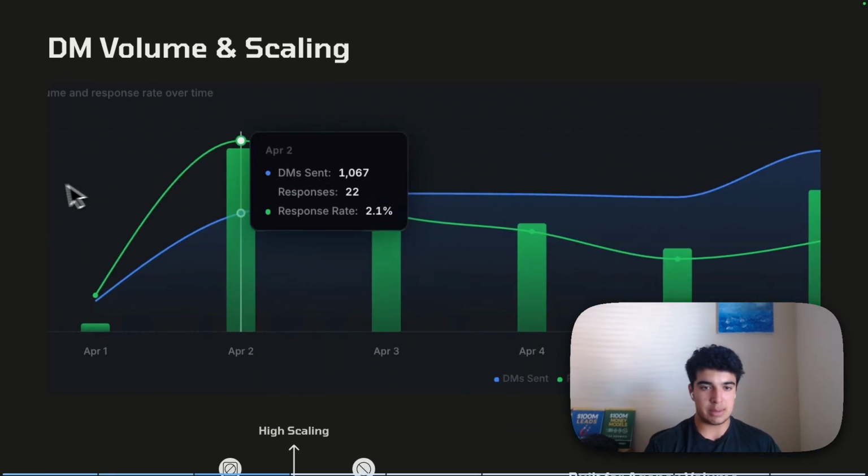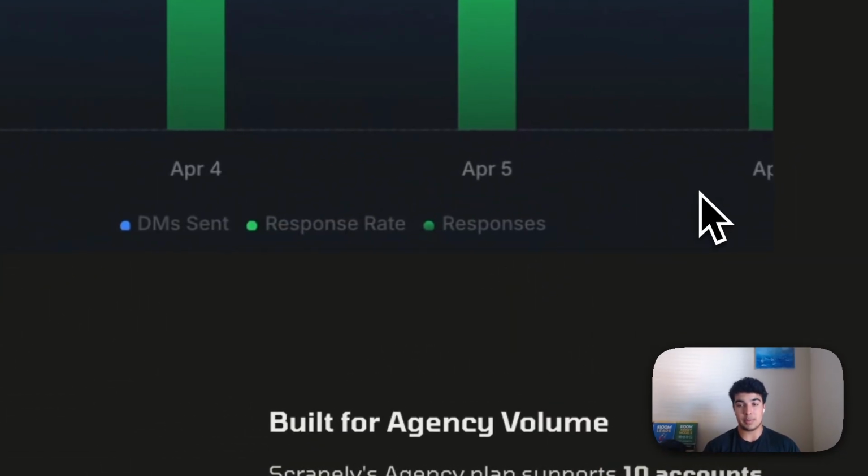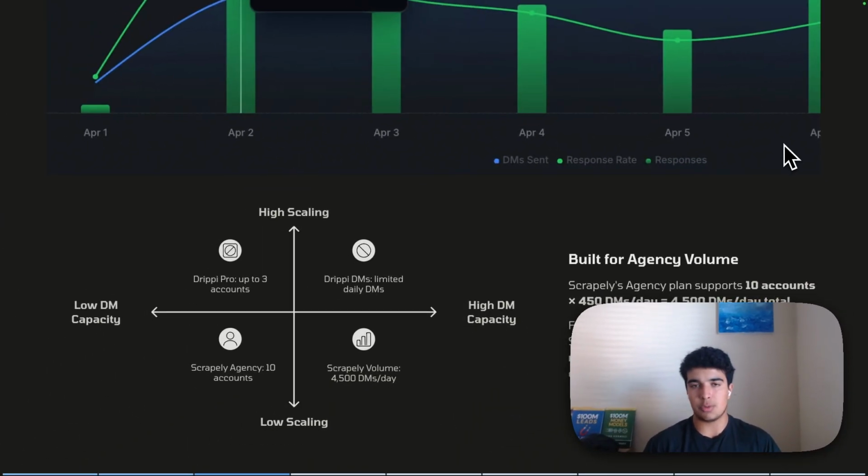Now, let's move on to the DM volume and scaling, right? So which is really built for volume and scaling? Well, at this point, you've seen it. You should probably know by now that Scrapely just supports better volume and more scaling for actually the same price, if not cheaper, right? So with Scrapely Spend, with just 10 accounts, you can be sending up to 4,500 DMs per day. I don't recommend this because you don't want to be burning your accounts and getting them very close to the ban limit. However, that is a maximum that you could go to. Realistically, we normally send around 100 DMs per account per day. And if we're trying to be more conservative, then 50.